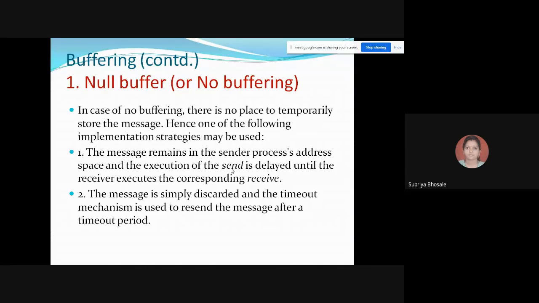No buffer means what? That you are not having any kind of buffer. Just sender is sending the data directly to the receiver.